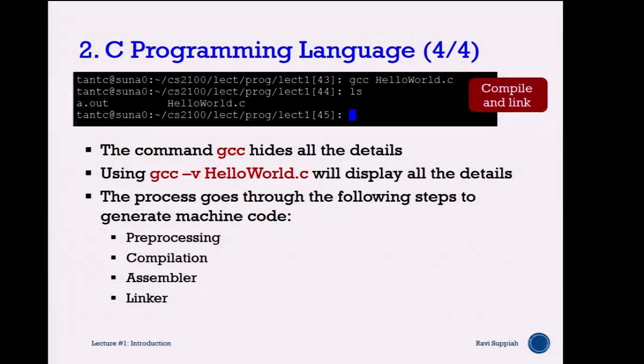So the GCC command hides the details. If you want to display all the details, you can add in a minus V option prior to the file name. When you do that and compile, it will also provide you with a list of all the details of what it is doing step by step, before it generates the final output file for you. And what are the steps? Pre-processing, compilation, assembler, and linker. These steps we will go through again in detail over the next few slides.